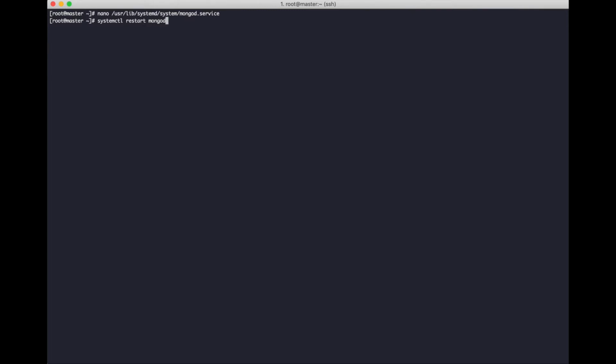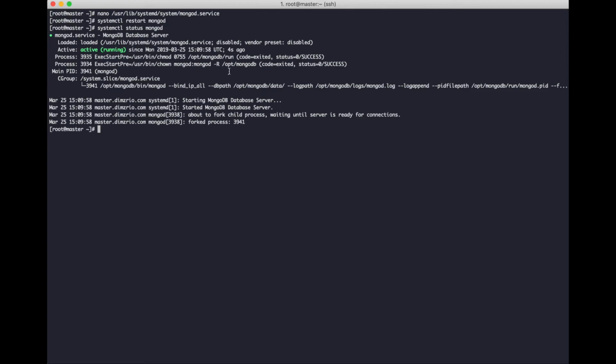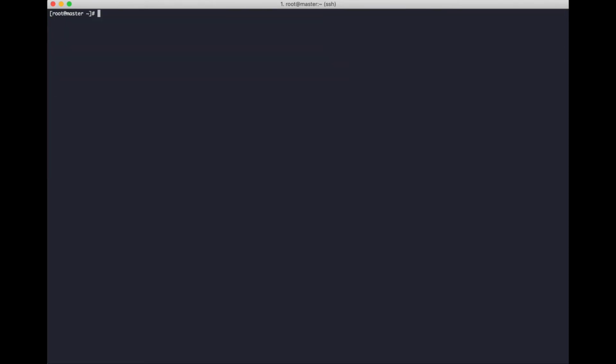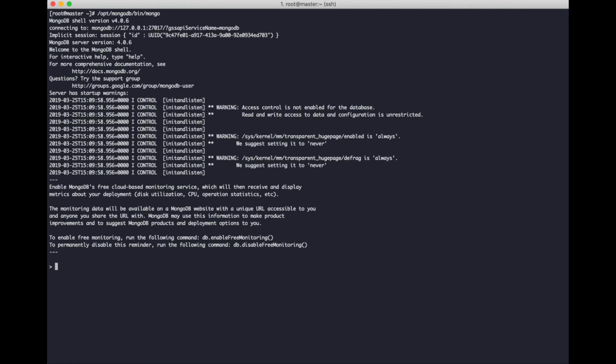mongod and check with systemctl status. Okay, already running. Run as a fork process and check to login to MongoDB. Okay, successfully.